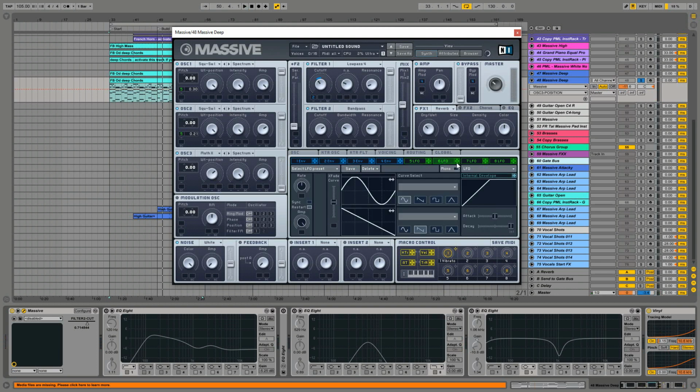So now we could take an envelope and routing it to the cutoff filter. So we have a little bit of movement just in the high frequencies.